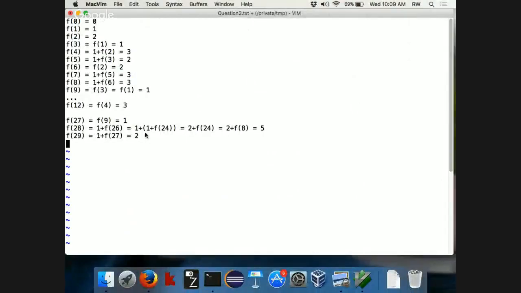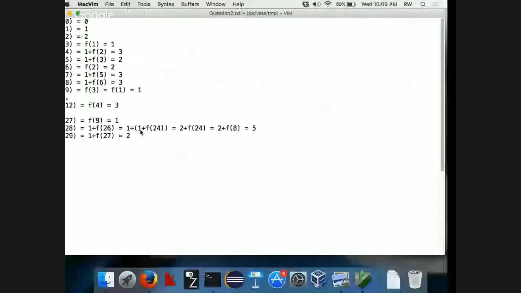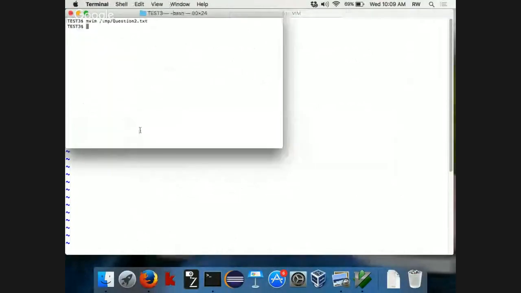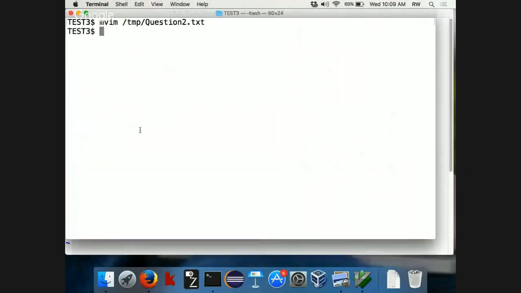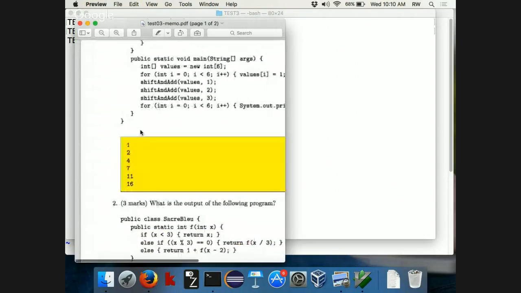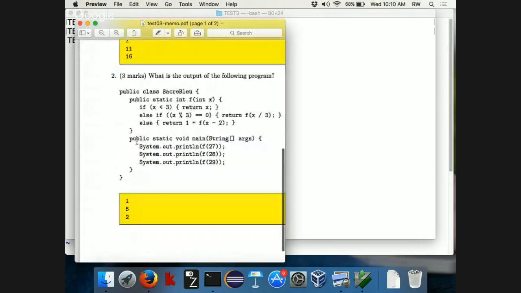So I think the output of this is 152. Let's see if I'm correct. Will I get the marks? But hang on. Oh. Of course, it helps tremendously that I have the memo right here. Thank heavens.